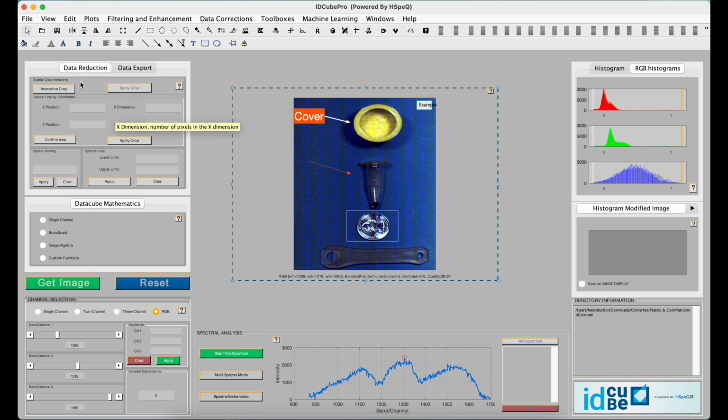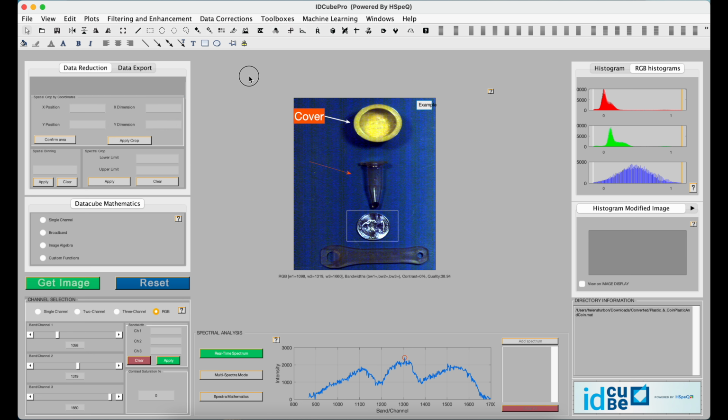If you click on the spatial crop, interaction crop, you could make it go away if that's what you were looking for. Other options, like the reset button, for example, will not actually reset your data. It's just if you wanted to move it somewhere else.